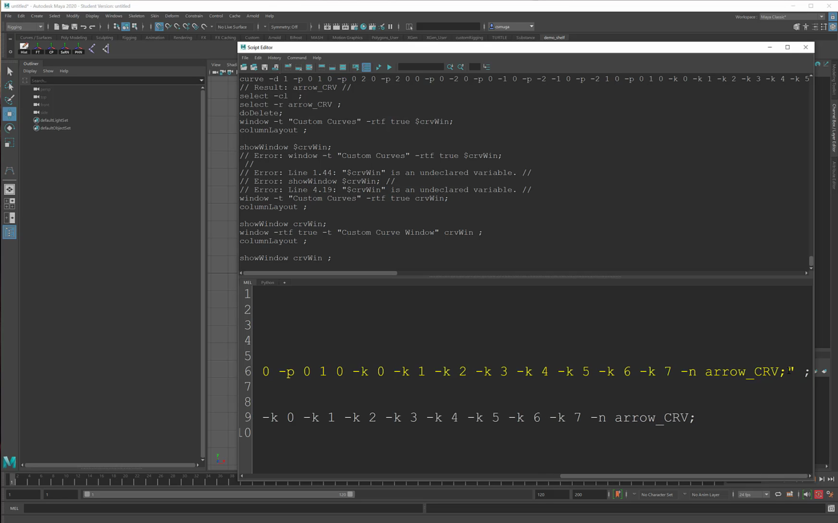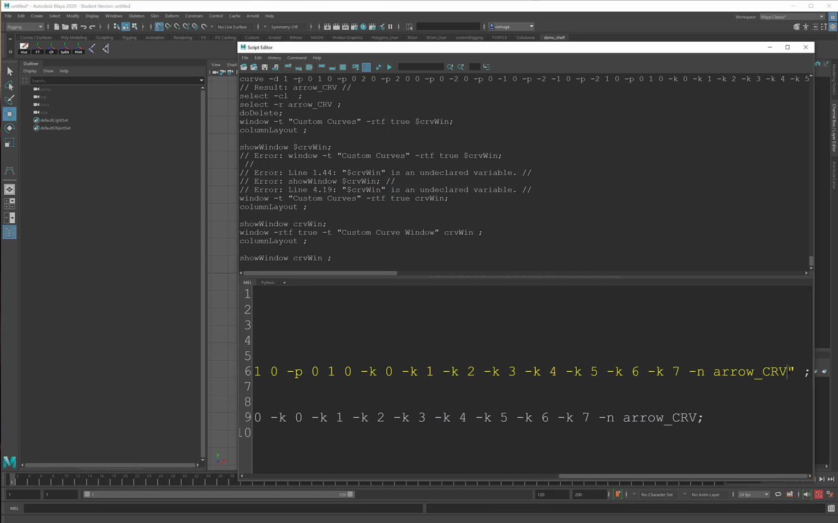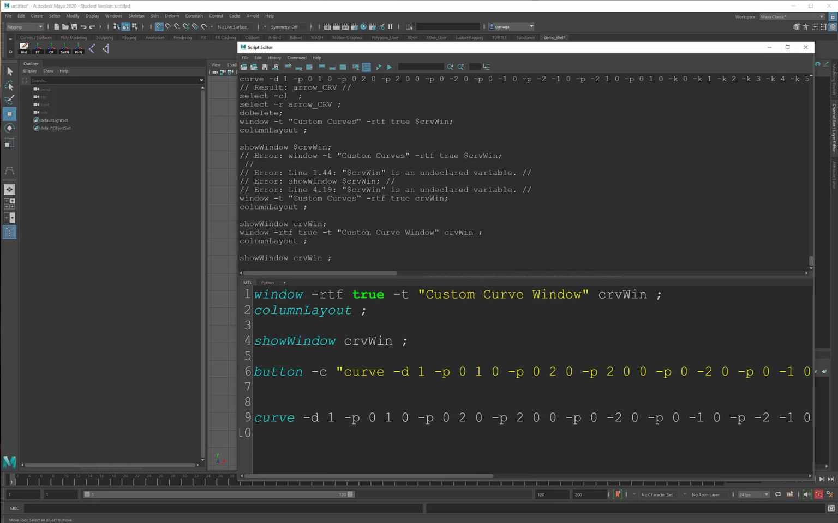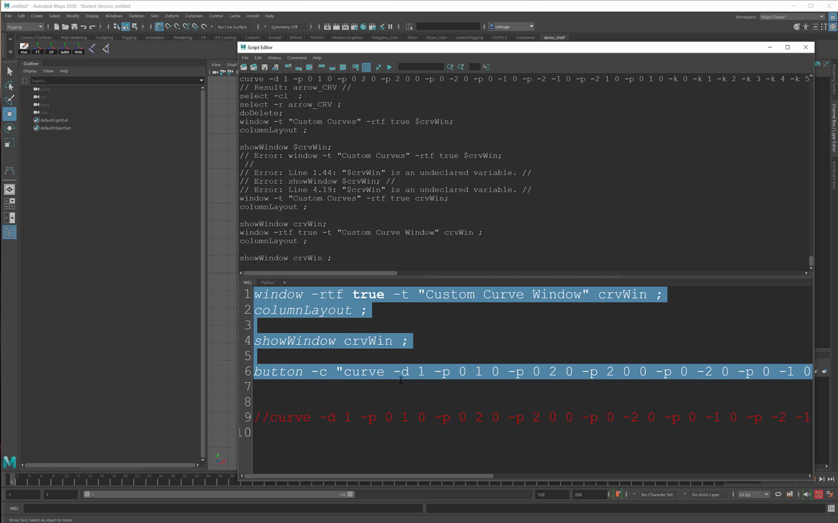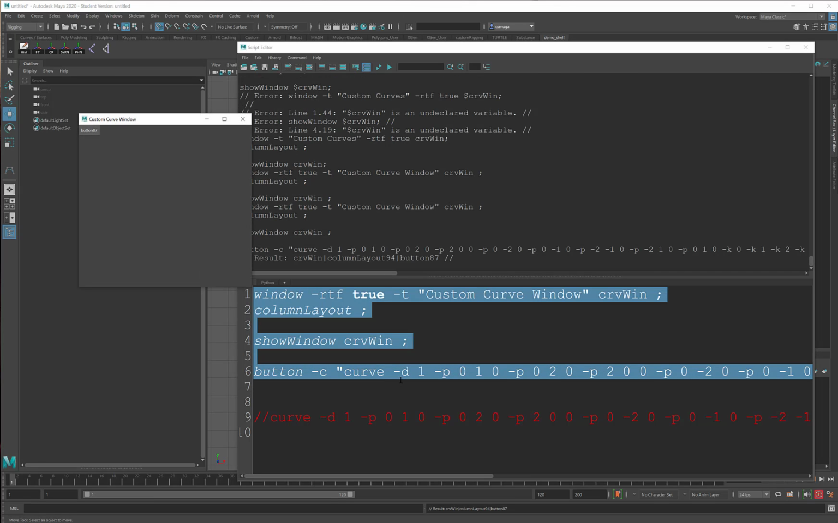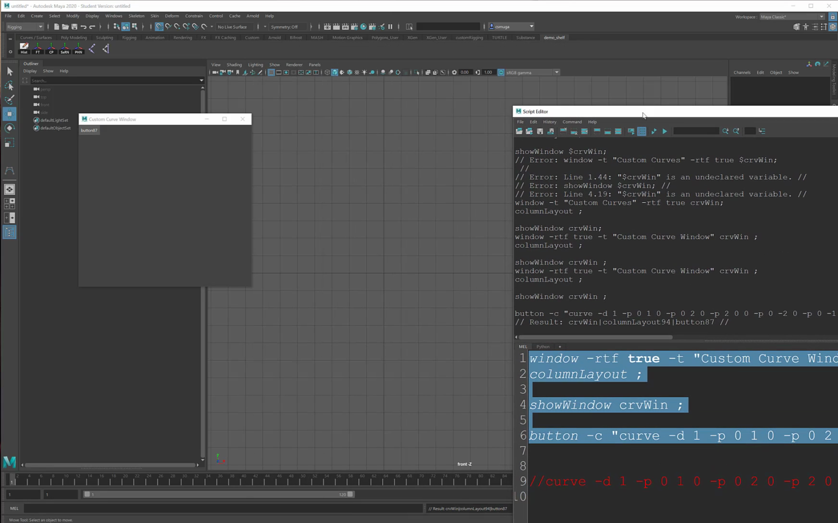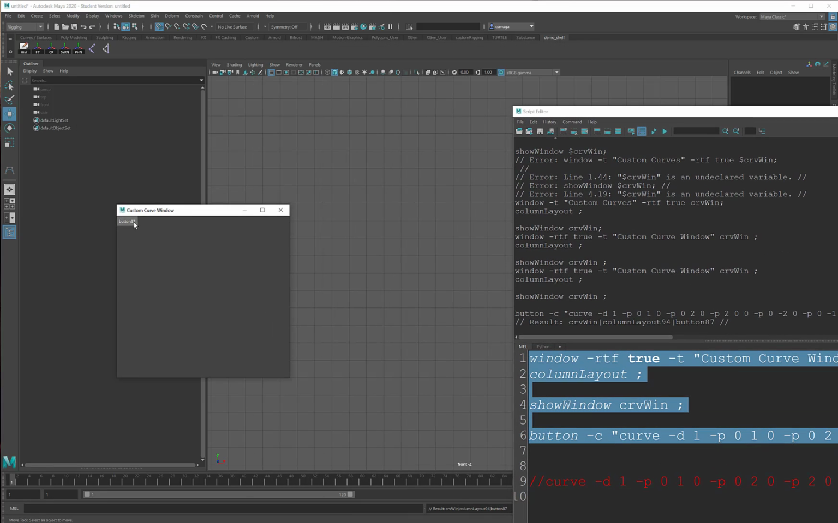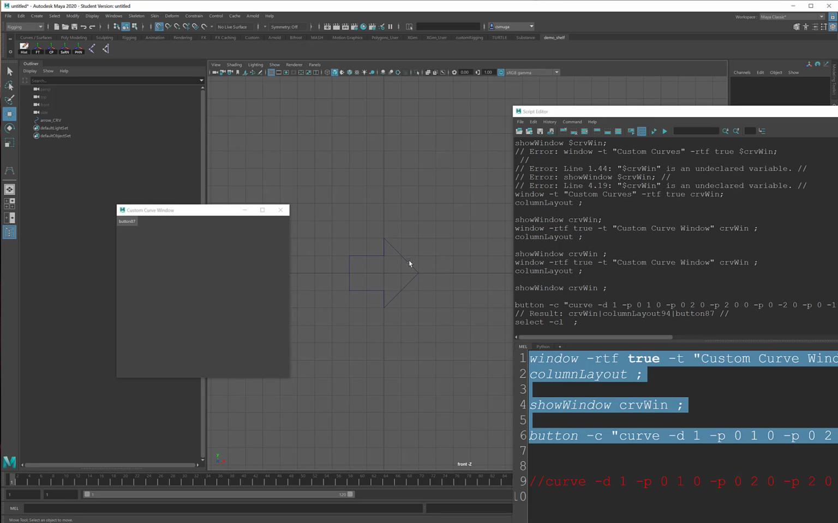I don't need the semicolon any longer because the line ends here, not inside the quotation marks, but outside. And I don't want to get rid of this just yet, so I'll comment it back out. So now if I take this whole thing and I Control Enter, I have this great window. It's got this button. The button is called button 87, and if I press it, there's my curve. Okay, pretty good.